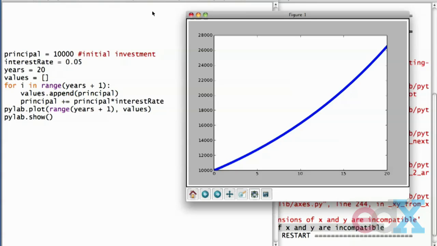All plots, to be useful, need to have informative titles, and all axes should be labeled to tell us what the numbers actually stand for. So let's go and change our code to do that.